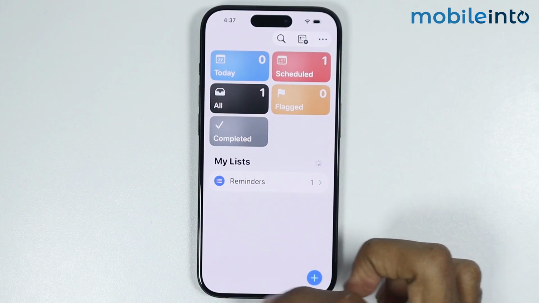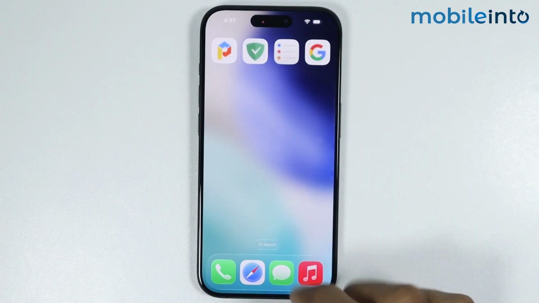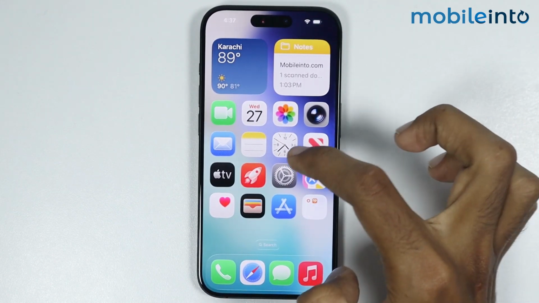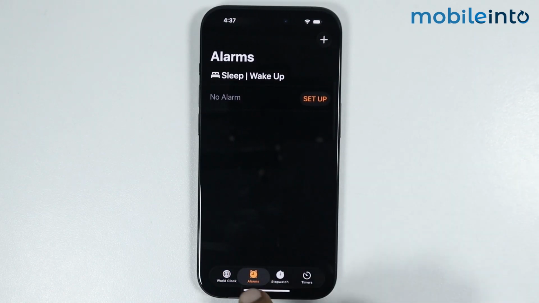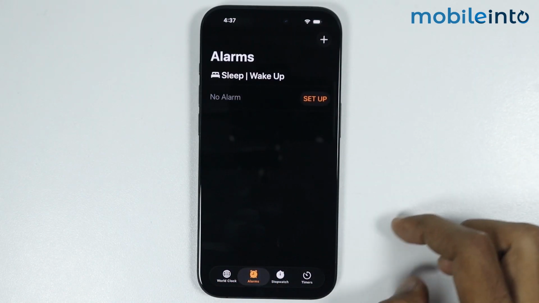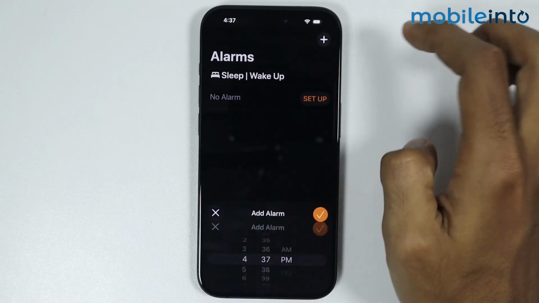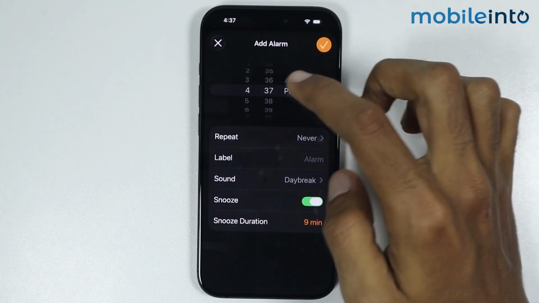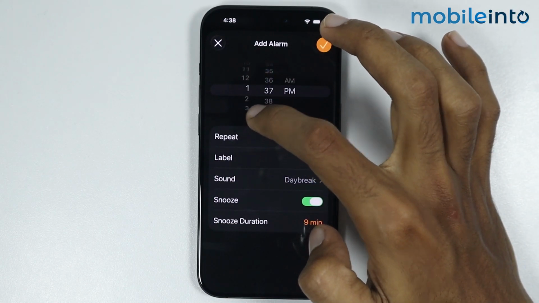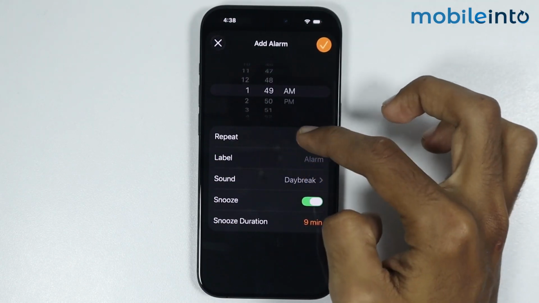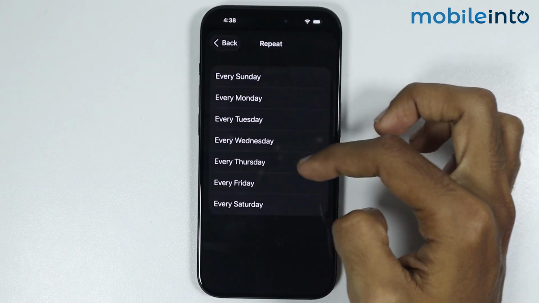Now for the second option to set your daily reminder, just go to your home screen and open the clock app. Now from here, just go to alarms. And from here, just tap on the plus icon to create a new alarm. Now from here, just set the time of the alarm. Now in repeat, you can set when to repeat this alarm.